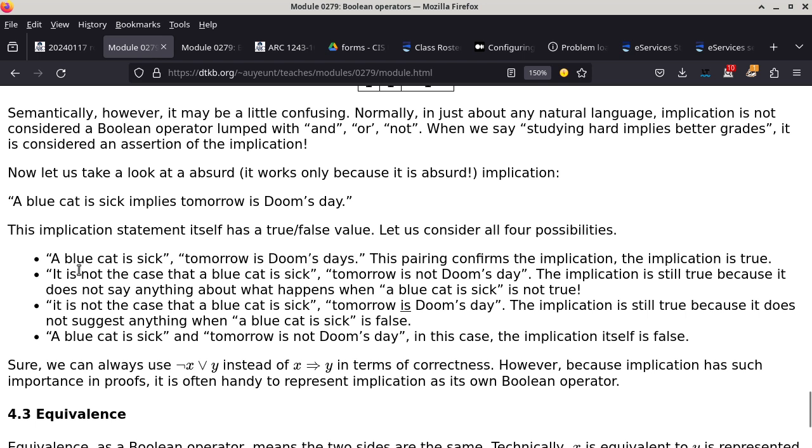So the other one is, it is not the case that the blue cat is sick. So on your way to school today, you just know that there are no blue cats that are sick. Okay. And tomorrow turns out not to be doomsday. Everything is normal tomorrow. Do you think you can get your money back tomorrow? No, you cannot. Because I never said anything about what would happen if you cannot find a sick blue cat.